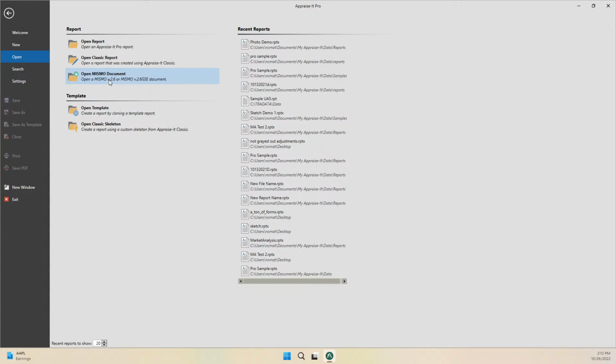The other way you may want to use this right here is if you have a colleague who is using another software package. So if you've got a colleague or a friend who's using Alamode and they want to share a report with you, they can just send you the Mismo XML document, which is a universal format, and then you'll be able to open up that Mismo document and see the PDF that's embedded in it of the whole report just by opening up Mismo document there.